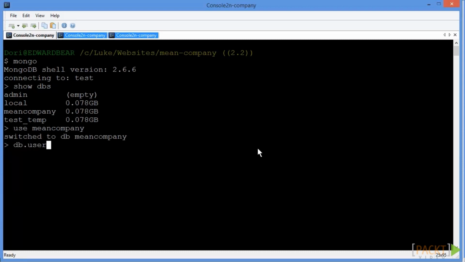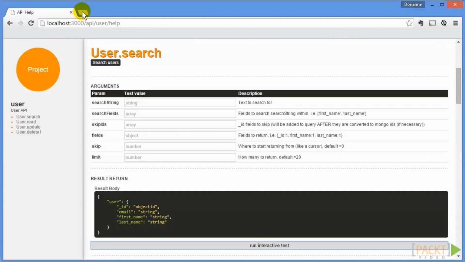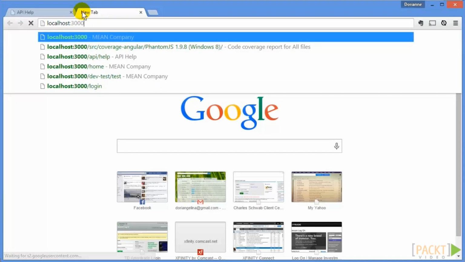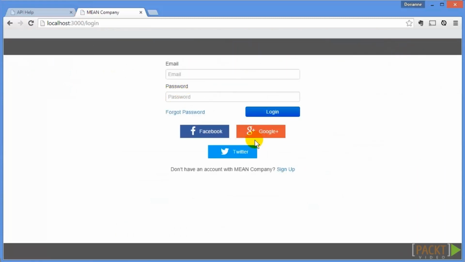And then we can just type commands like db.user.find. And we can see that we have a user here, which I already created. And if we do db.user.count, we can see that there's one user. If we go to the site, we can create another user, and then we will see that user show up.